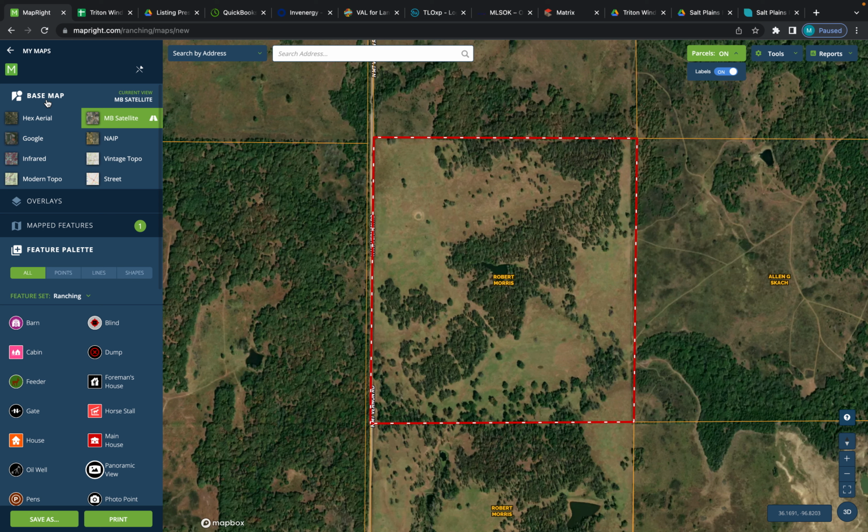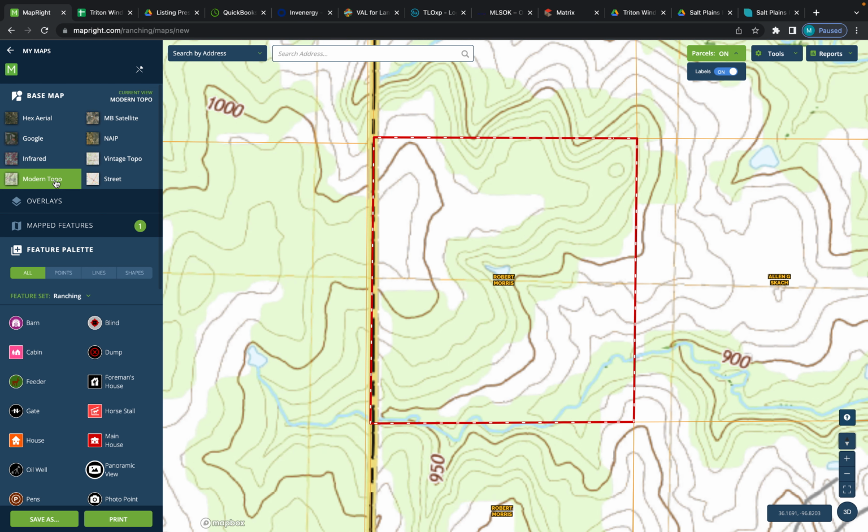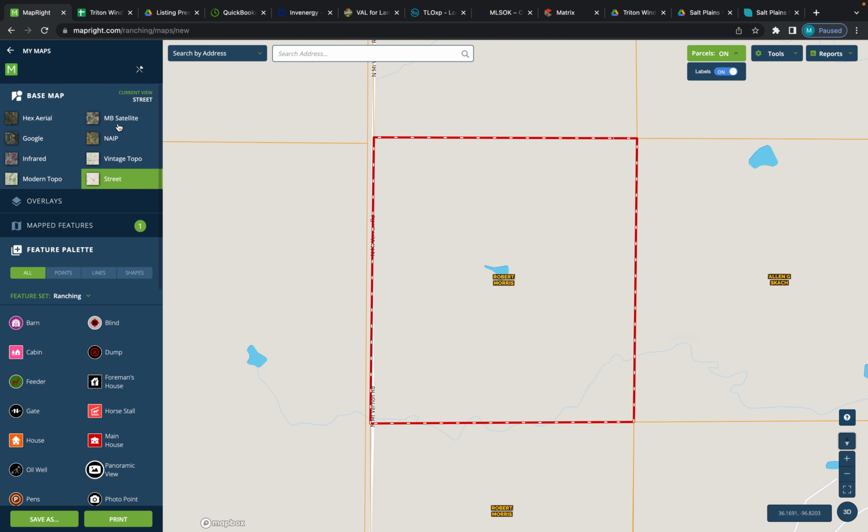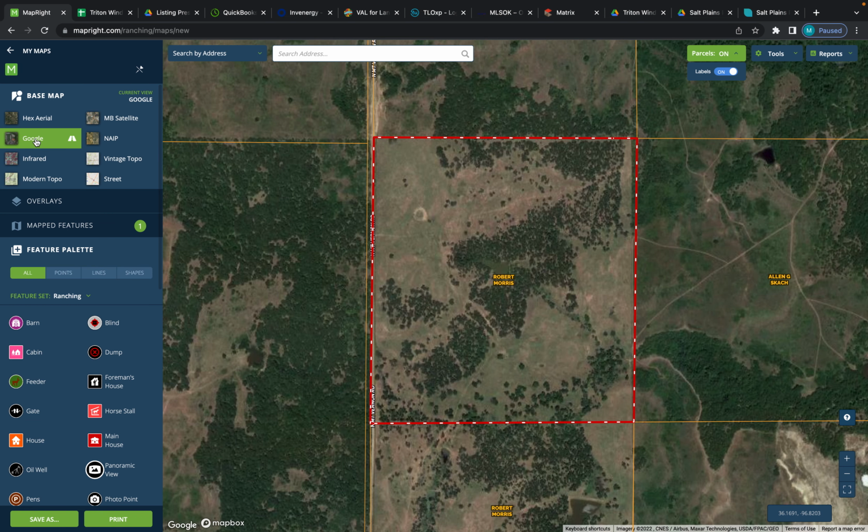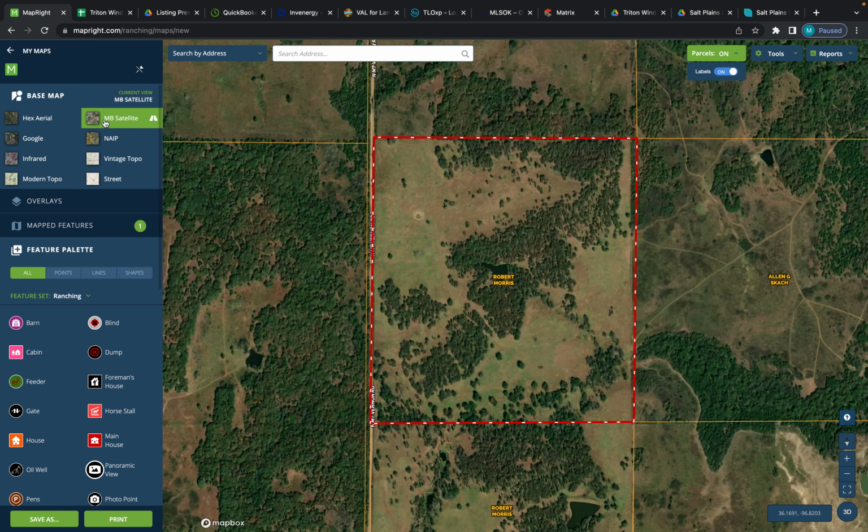My map that I always use, this is just a few different options you can use over here. So you've got modern topo. You can turn that on. I don't ever use this, and I don't think you will either. You can do the street maps, infrared, vintage topo. But for the most part, you're either going to use the Google image map or the MB satellite. And the MB satellite just always comes back a little bit cleaner, so I would highly recommend keeping it at that and leaving it alone. It also gives you the street names included with that feature. So yeah, MB satellite, that's what we recommend you use.